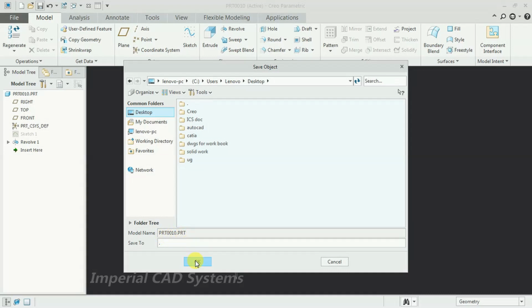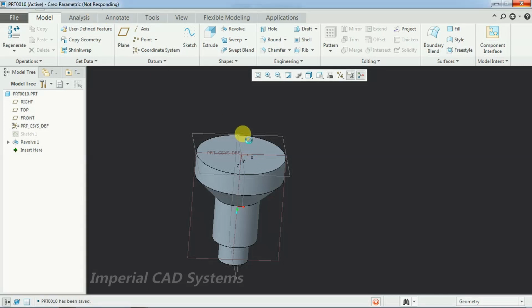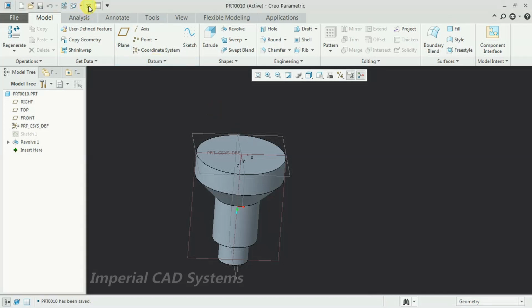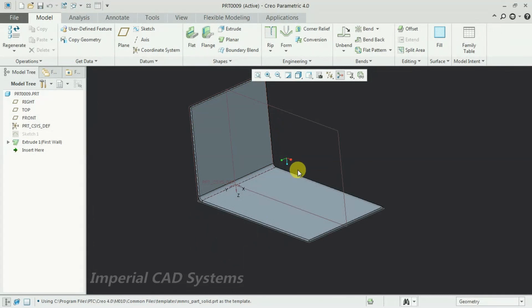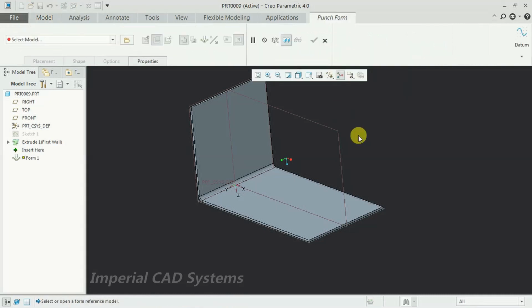With this name. Then I close this. This we use as a punch. Now go to the punch form option like that. Before using this option, we need to create a punch in the part design and save that in a particular folder. After that, get into sheet metal, then go for punch form.